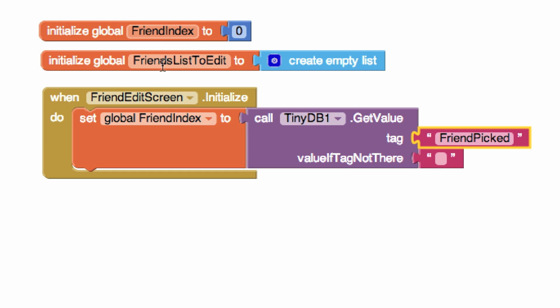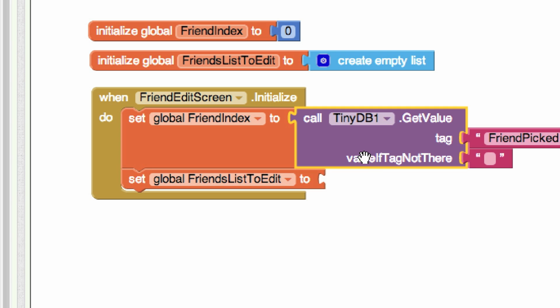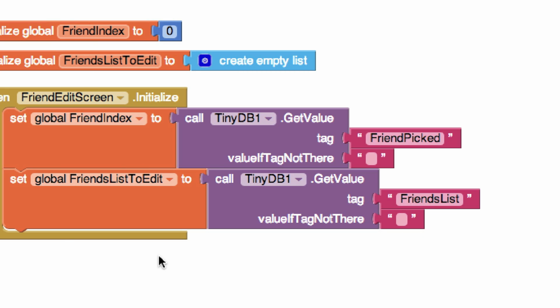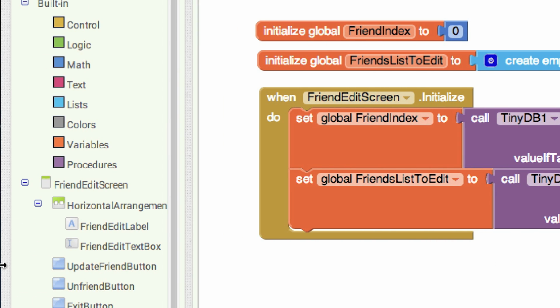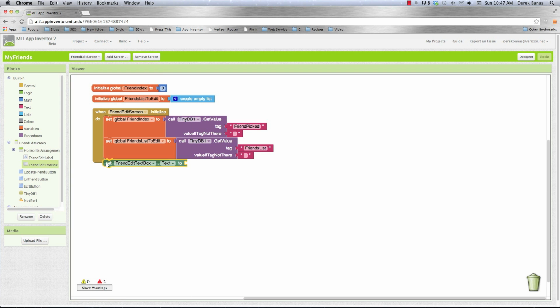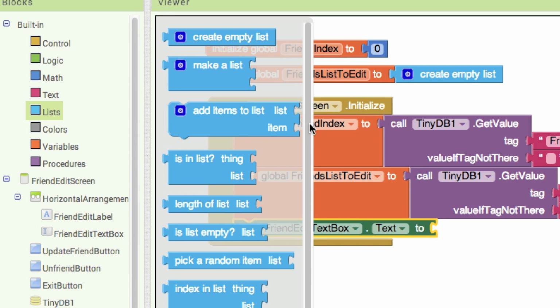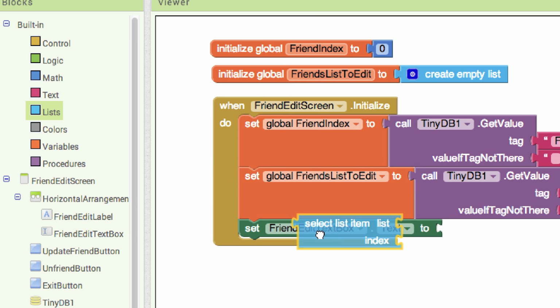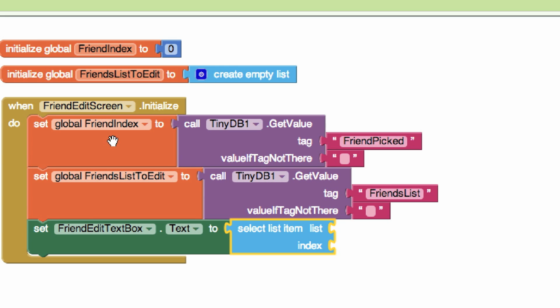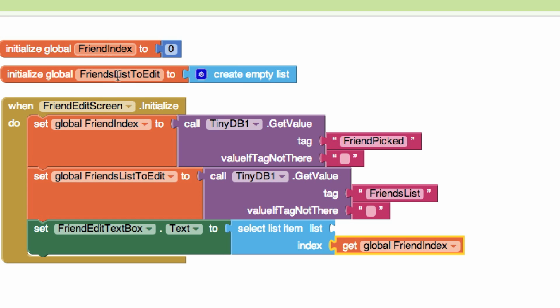And then we're also going to want to get our friends list to edit. Have to get that from the database as well. Let's just go and duplicate this. Friends list. And then it also would probably be a good idea to put the name of the friend in our text box that we have here. So friend edit text box down inside of here, and set the text for that, so that we know what friend we're going to be editing. And to get that, we're going to go into the list section and select list item. Select list item right there, and we have the index. And the index is going to be our friend index that we have right here. So get this guy, put that right there. And the list is going to be this guy. And there we go. Have all that set up.